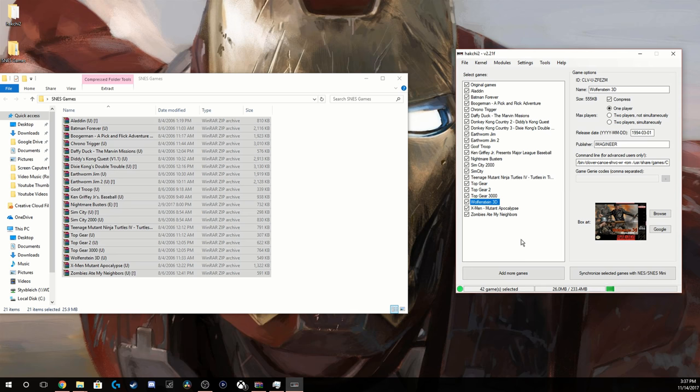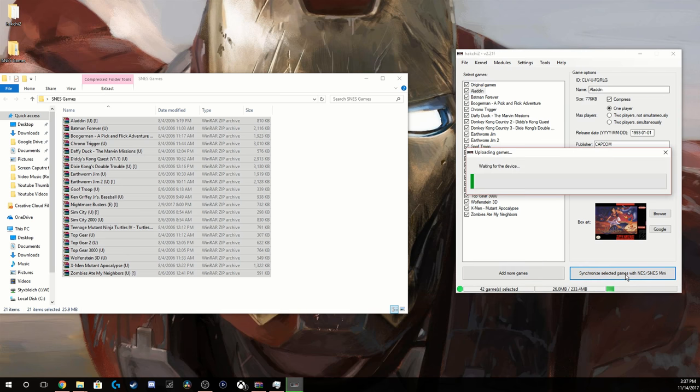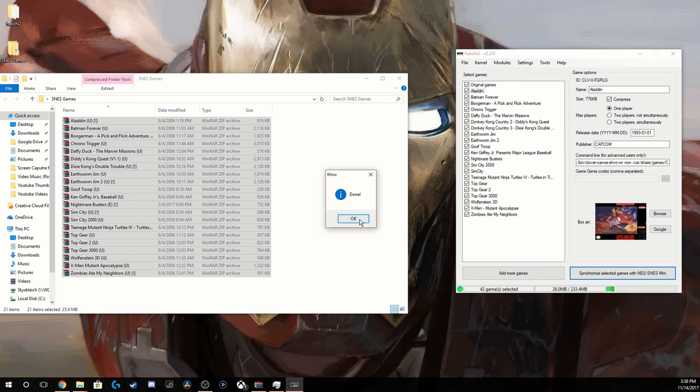We're going to click OK, and now it would just be as easy as clicking the synchronize selected games with the NES or SNES Mini. So all we are going to do is make sure the games that we want are selected and hit synchronize. And we are done. All we've got to do is click OK, and we are going to shut down our SNES Mini, and we are going to head over to the SNES Mini now and see what has changed.